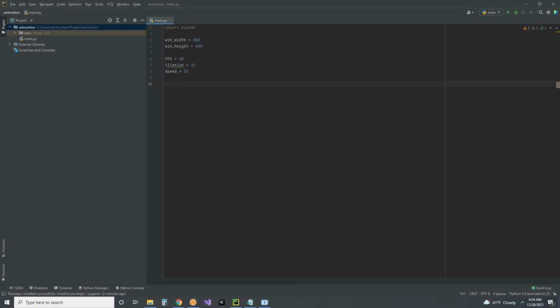Okay, so first thing I want to do is create a function called get_sprite, and we're going to use this to pull separate images from one image. So we'll do def get_sprite, and we're going to actually pull things through this function. So we're going to do sheet, x, y, w, and h. So this is going to be the sheet we're using, the x coordinate, the y coordinate, the width, and the height.